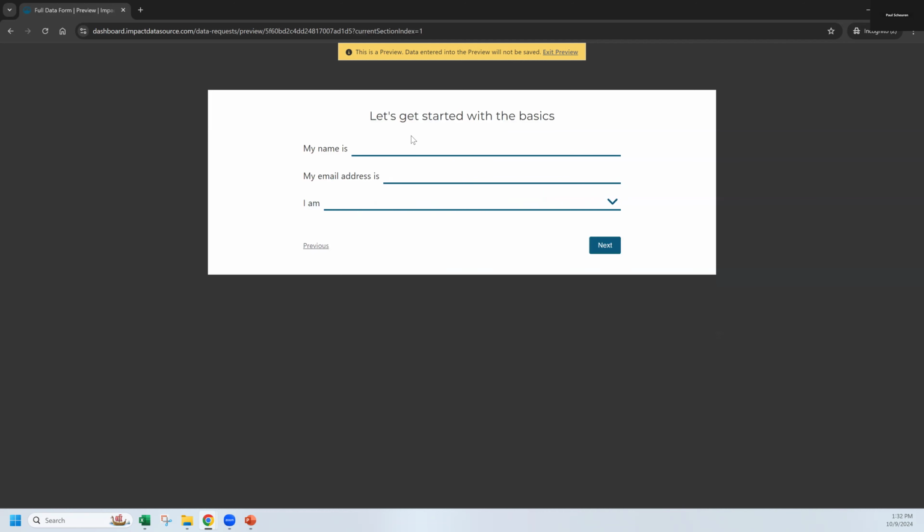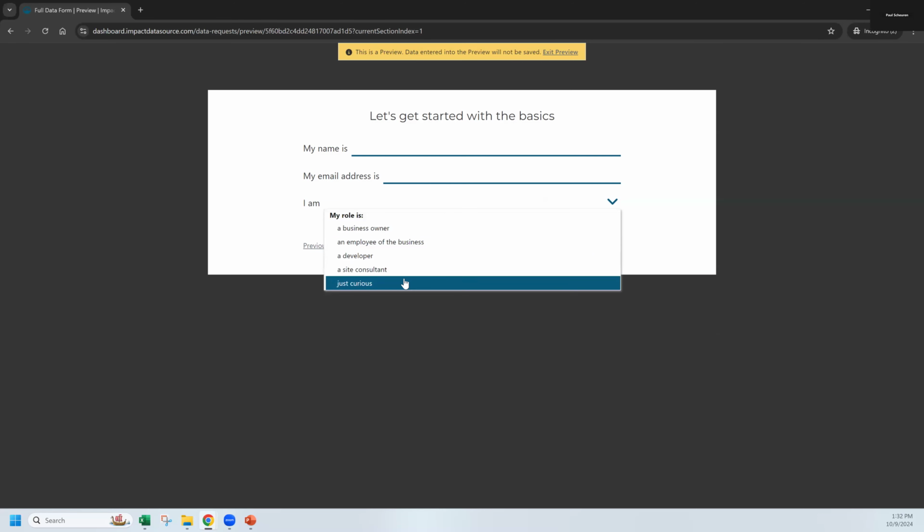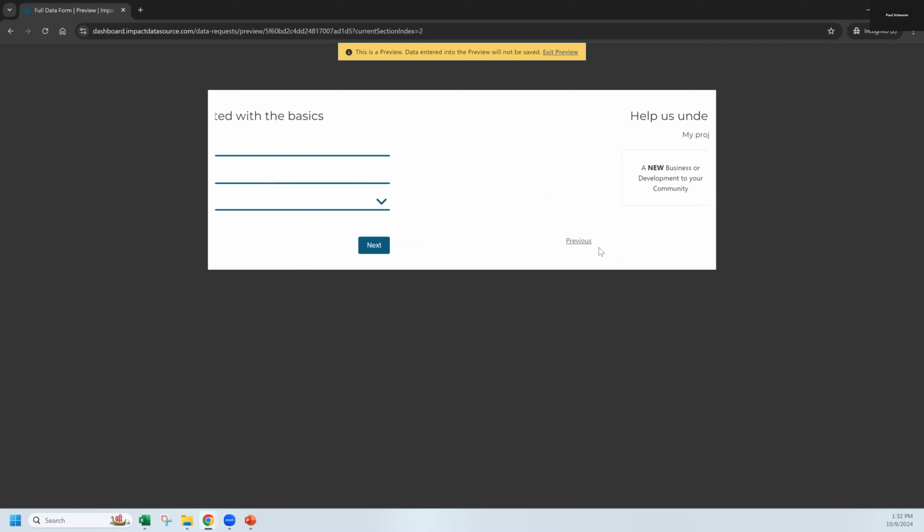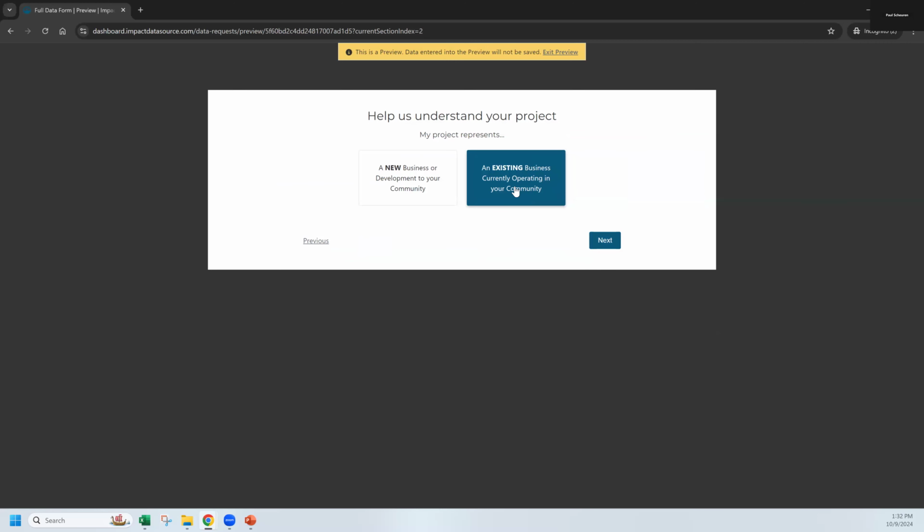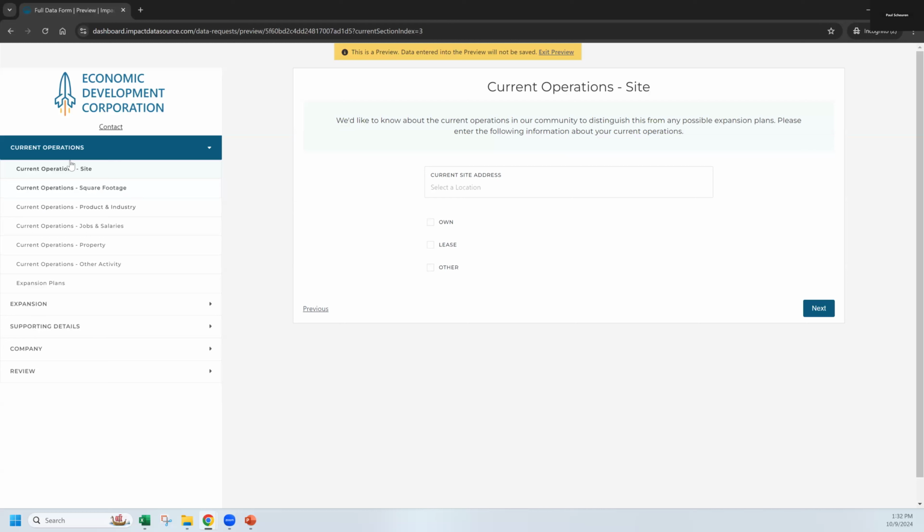If they click Get Started, they're going to fill out their name and email address and tell us what their role is. Then we're going to do some branching and ask, hey, is this a new business or an existing business? It's very common in economic development for an existing business, maybe planning an expansion, and we want to ask them different questions than if it's just a new business. So we'll make things a little more complicated for ourselves and go through this existing one. If I click next, we have a whole section where we want to capture information about the company's current operations.